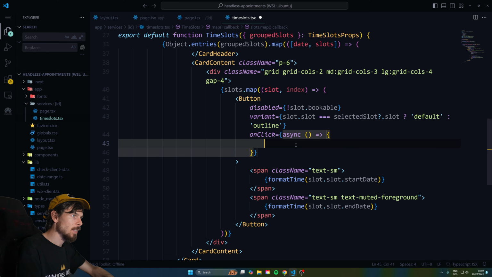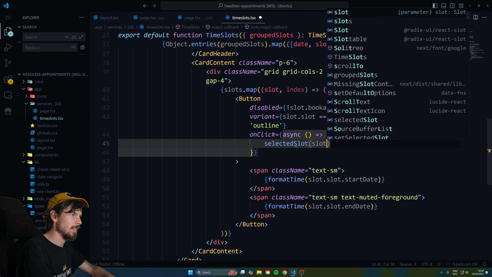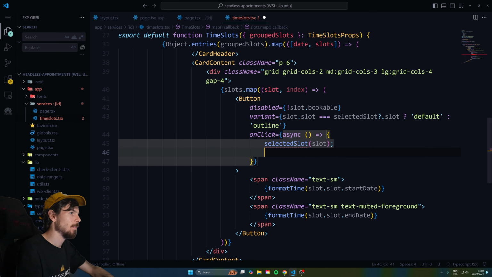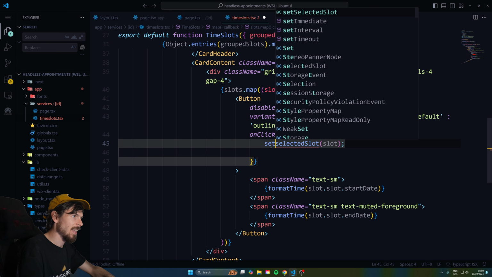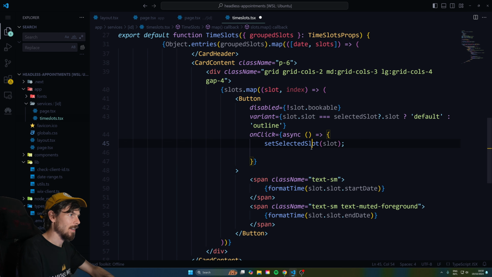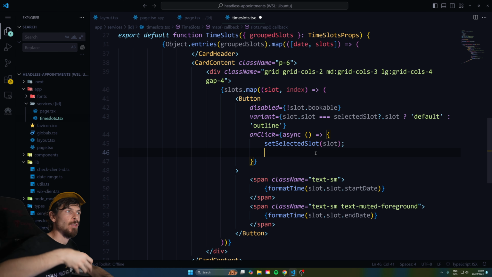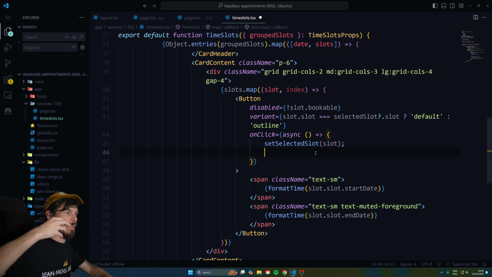And the first thing I'm going to do is put the selected slot over to this slot like that. And why is that not working? Because it's set selected slot. There we go. All right, so we'll just set the selected slot over. And then what we need to do is create a token. Create a token that would let the user check out, basically, and redirect the user over to the Wix page.